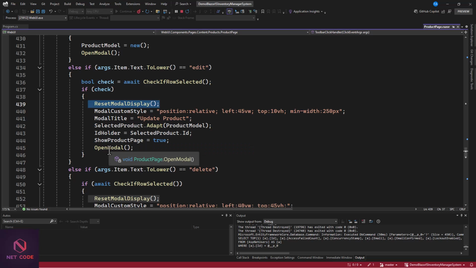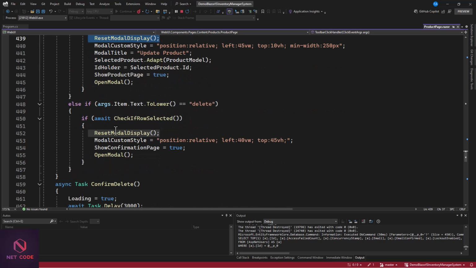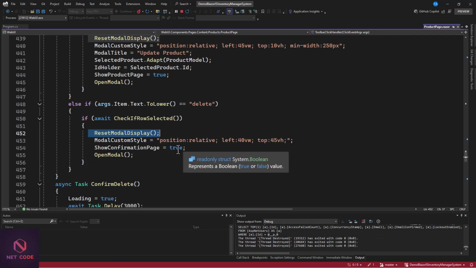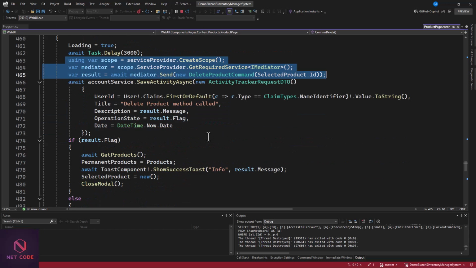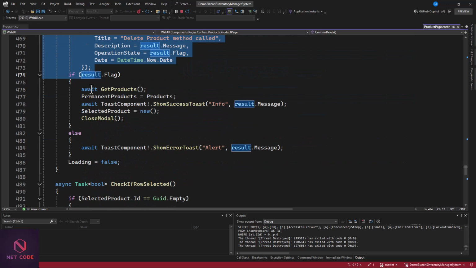So this is going to load the data from the database, and I'll set it into the view so that we can edit it ourselves. But in case it is delete, then we also check if a row is selected, then reset the model as usual and show confirmation. So here, if I click on yes, that's a confirmed delete. This is going to happen: wait for 3 seconds, execute this delete command, and I'll save it to the activity table. Check the response, and I'll display the toast respectively.